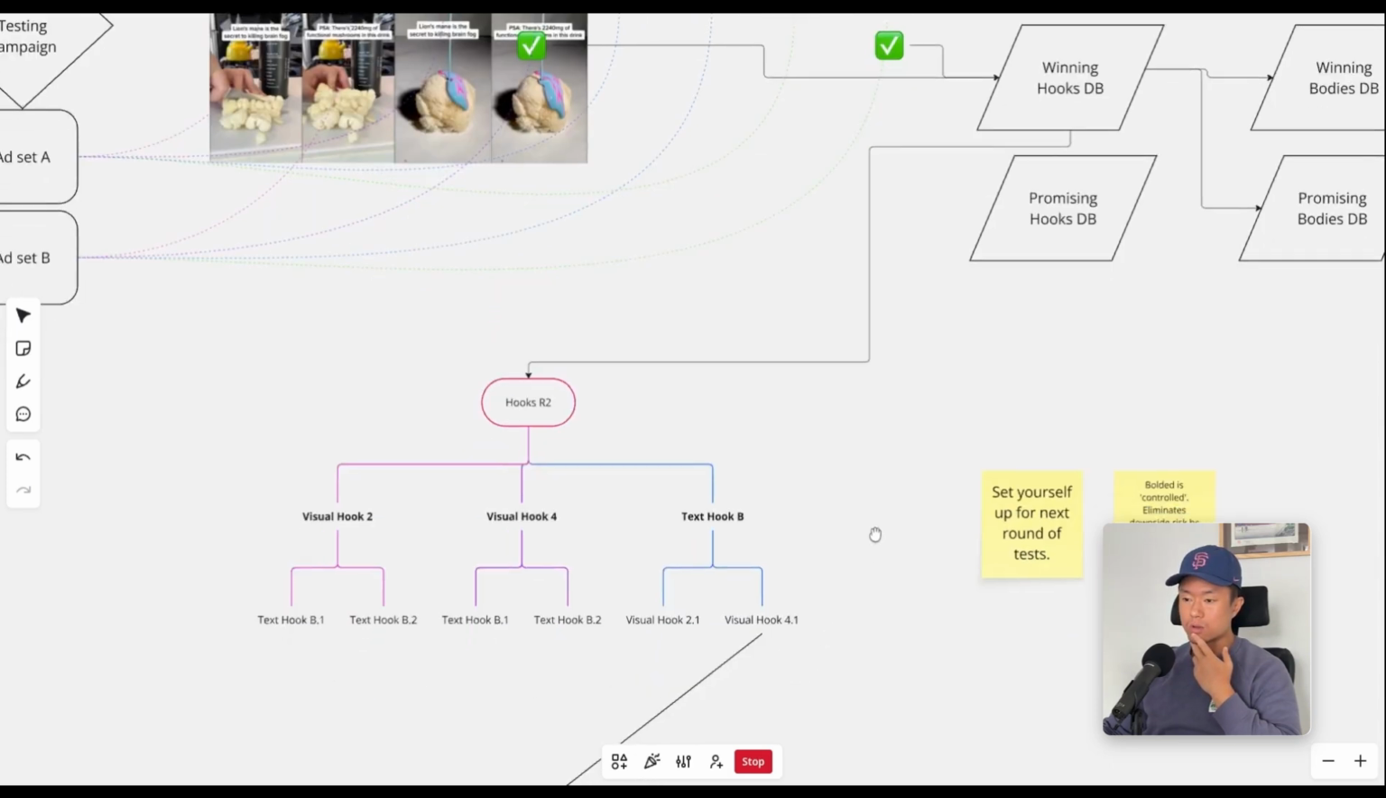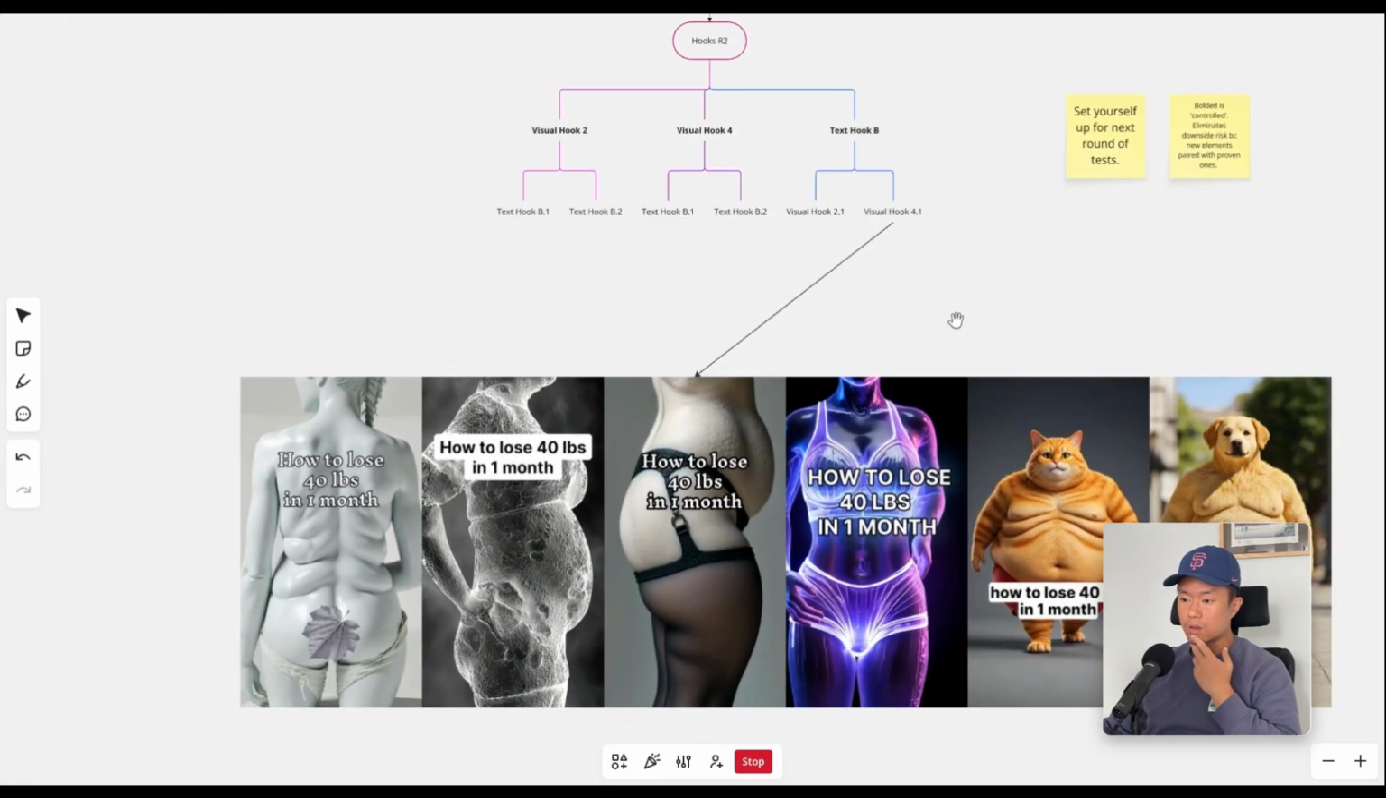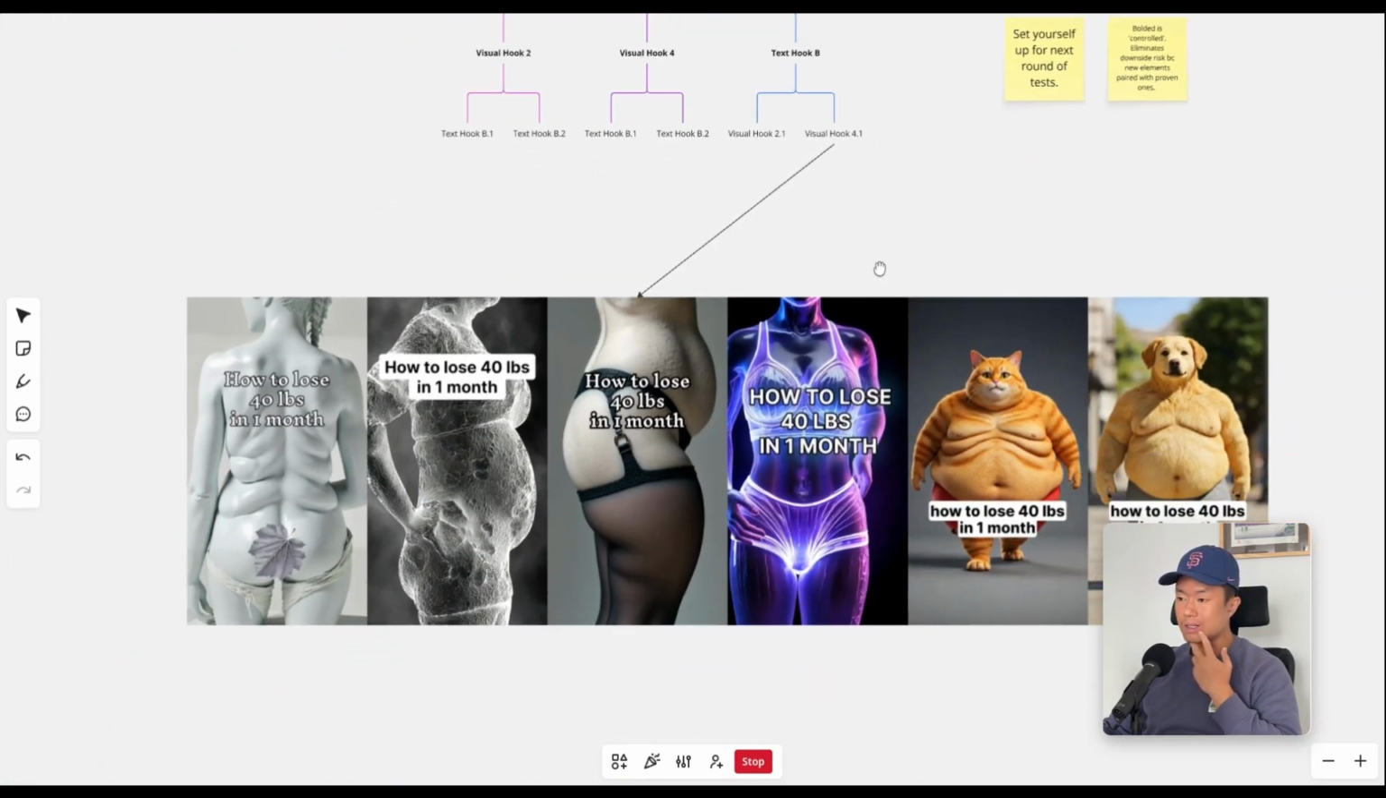So some examples of this from an app doing 8 figures, they're called Simple, and they're a dieting app, and they are absolutely crushing it with Facebook ads. And you'll notice they're testing a lot of different visual hooks, but one signal from their testing is their text hook is how to lose 40 pounds in 1 month. So this leads me to believe that this text hook is working very well for them because they keep using it to test different visual hooks.